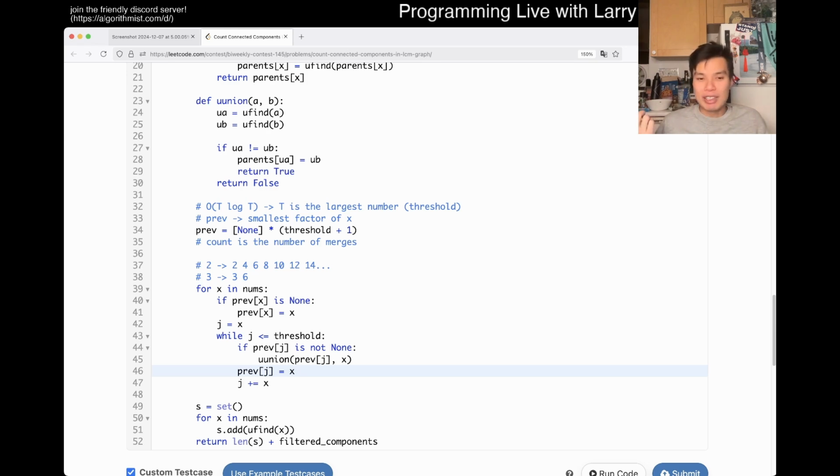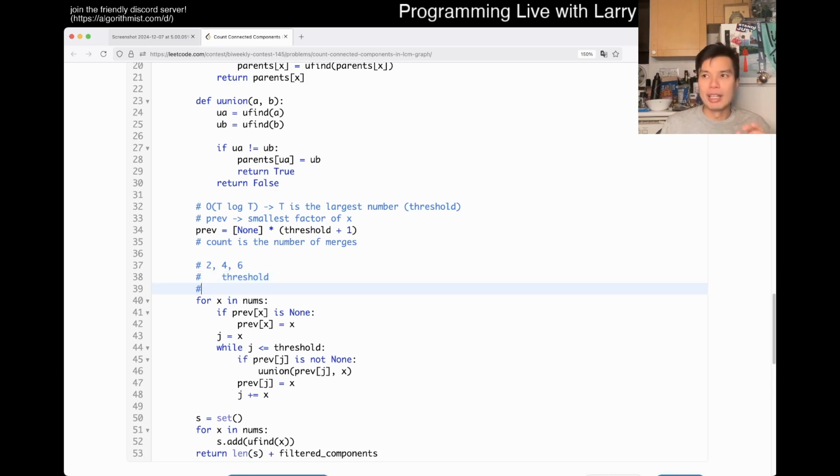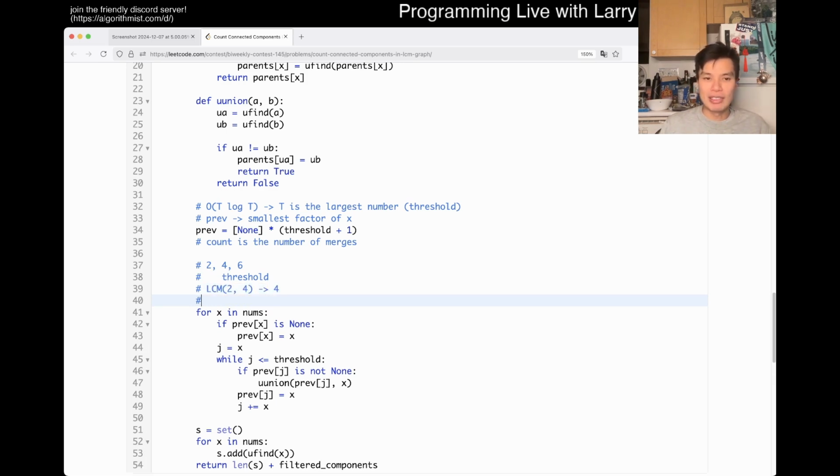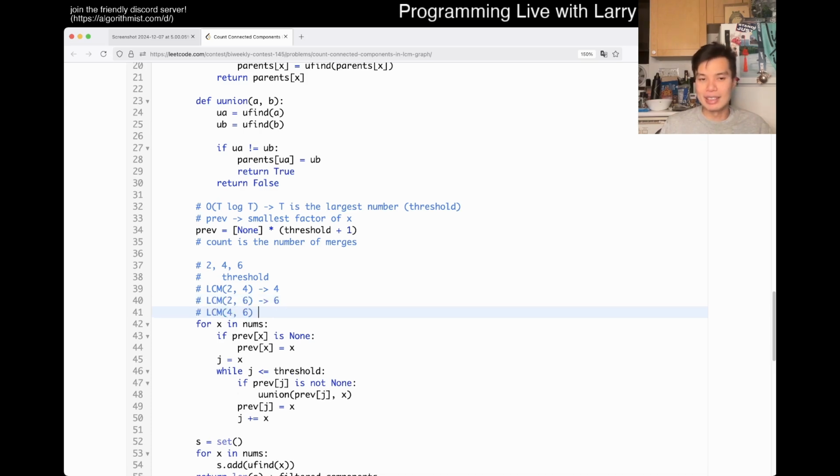Then what was Larry talking about? Well, one is that you need to prove, because the idea that I had was, let's say you have 2, 4, and 6 as your input. In that case the order matters, right? And this is where we have the transitive property, but it does not hold. Because LCM of 2 and 4 is going to be 4, LCM of 2 and 6 is going to be 6, but LCM of 4 and 6 is actually 12. So as you can see, there's no transitive property here.